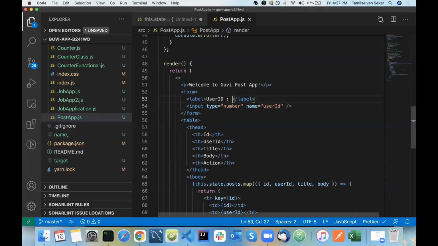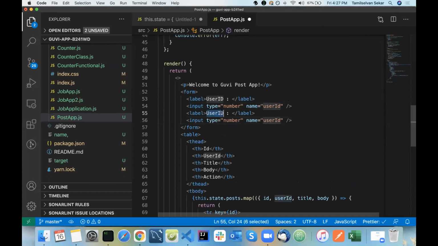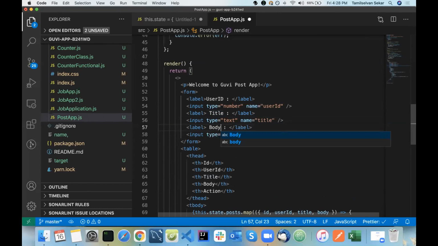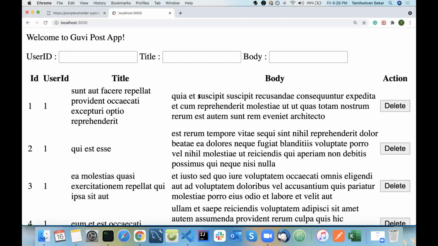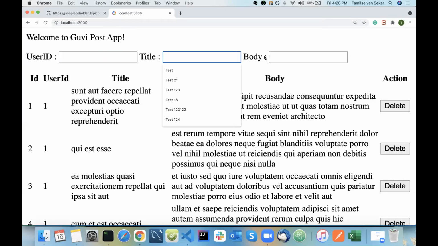Now what else do we need to add? We need to add title. It's going to be type text, and again the name is title. So title is ready. Then body. Here again it's going to be text only. I'll have body here. Simple. So I have just created three fields.